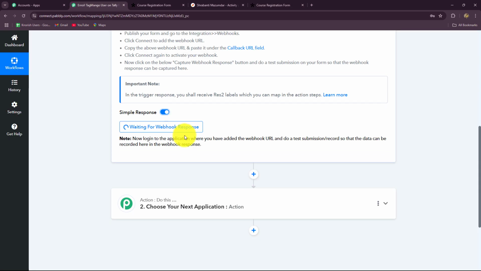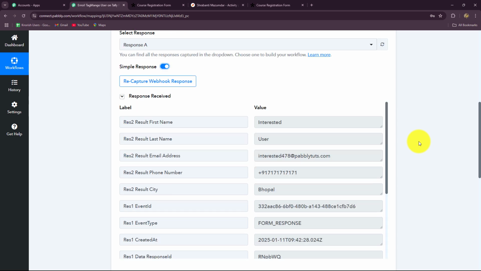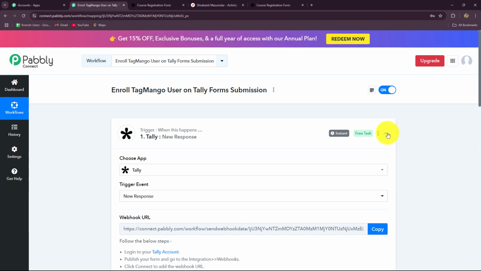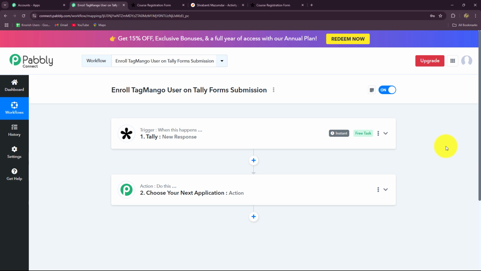We will wait for a few seconds so that the response can be captured. And here we have received the response. In the response, we have received all the same details which we submitted in the form. Here we have the same name, last name, same email address, same phone number, and the city as well. This means our connection between Teleforms and Pabbly Connect is built successfully. So now every time a new form is submitted in Teleforms, the response is going to be automatically captured.